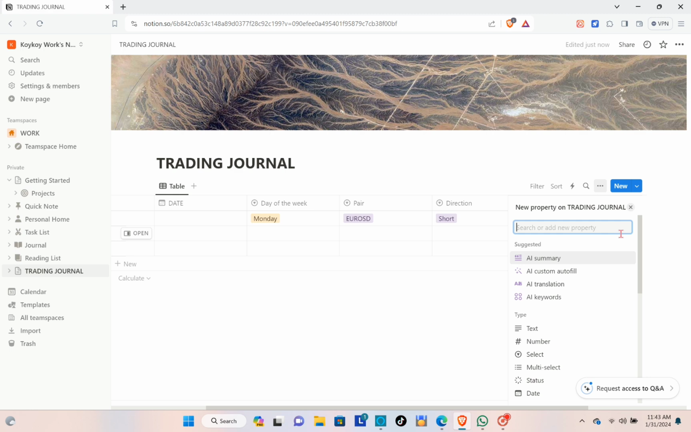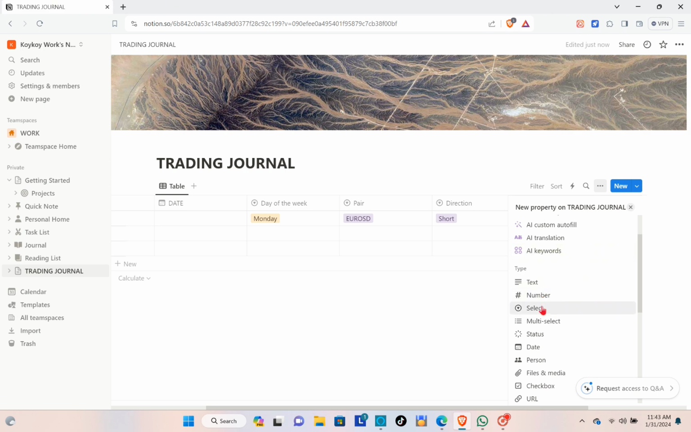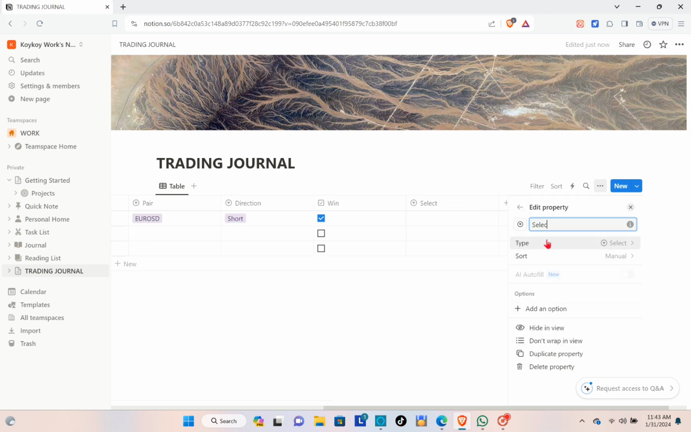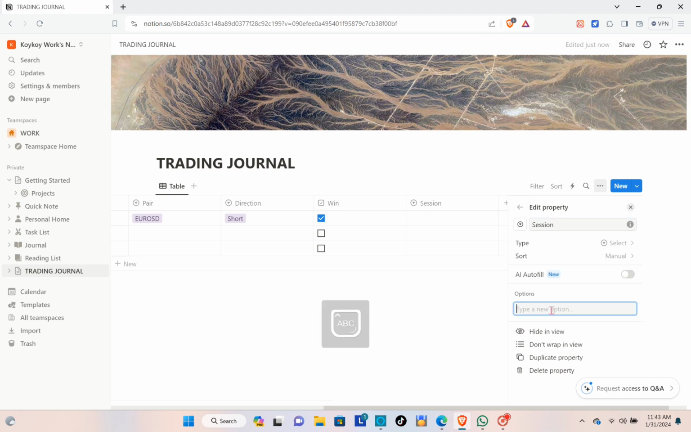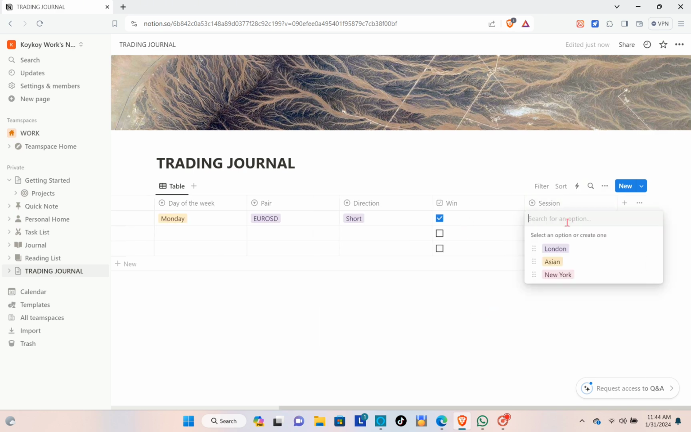And then for our seventh column, let's select the select option, for we are going to create a session. So just click on it and then type out session right here. And we have three options. So let's type out New York, Asia or London. So maybe we'll have the three options for now. Just type it out and then click on enter. Now, when you go to the box under the session, you'll be able to select the option. So let's go ahead and select New York for this one.